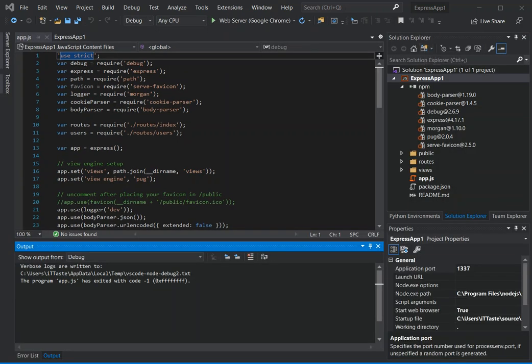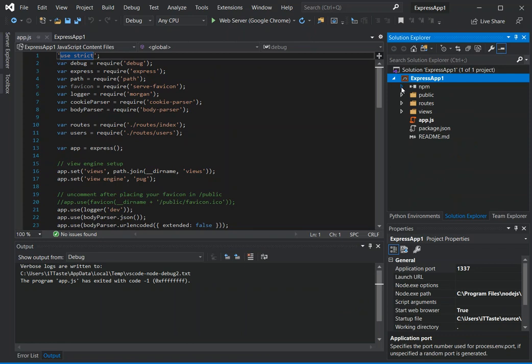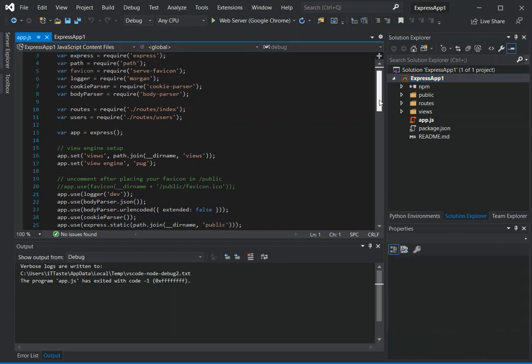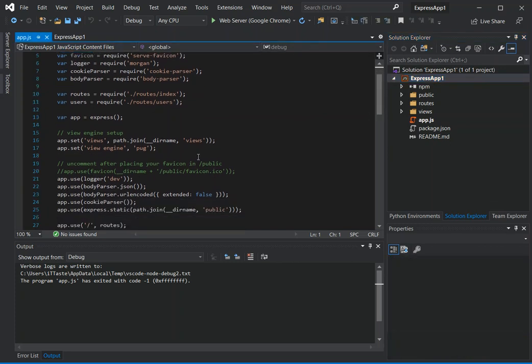So the first bit here, once you open the new project, you get this app.js created. So let's take this as the configuration file for the application. So this is where all the necessary setup is done, like the view engine, setting up the favicon and whatnot.